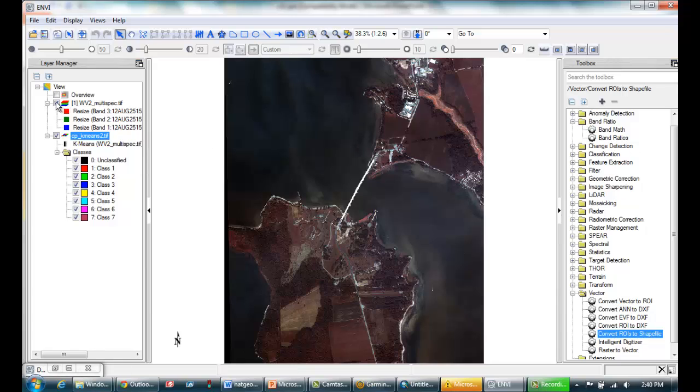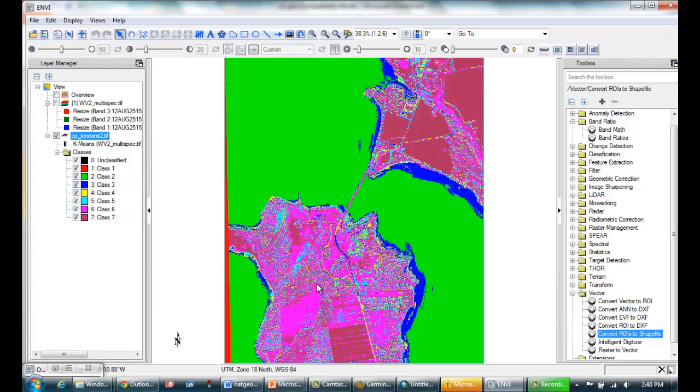So I've played around a little, and I've gotten this classified image using k-means classification. And I'm reasonably happy with it, and I'm ready to create my ground truth points from it. So obviously before you do this step, you should have produced a final classified map that you're very happy with.